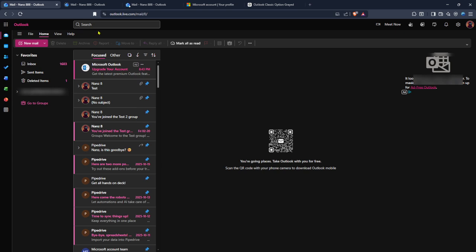On the left side, you'll see the navigation pane. This is where you switch between mail, calendar, people, and other modules, and it's also where your mail folders and favorites live. Customizing this area makes everyday tasks much faster.